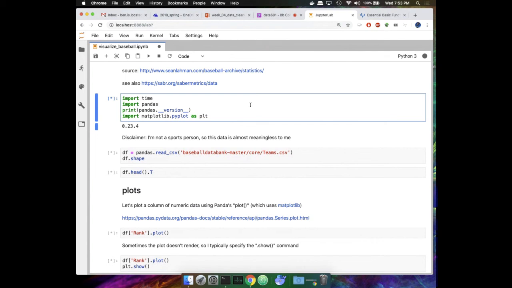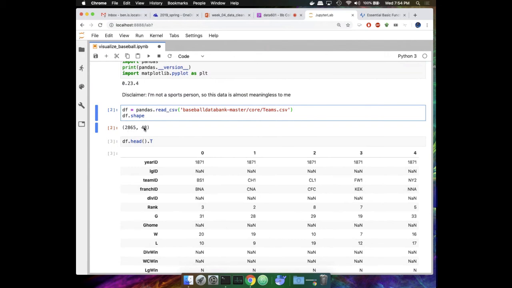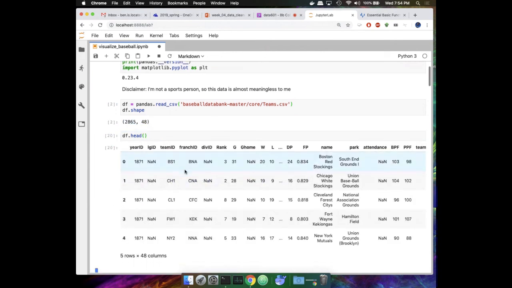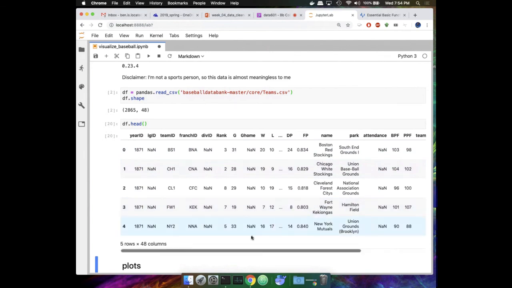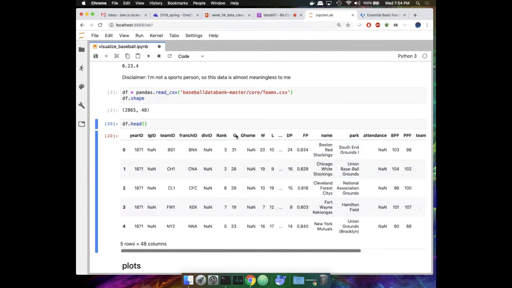All right, so I'm going to import a different data set for this notebook. I'm importing pandas and matplotlib. And as a disclaimer, I have no idea about baseball, so I'm just going to analyze this from the perspective of a non-domain expert. So this CSV has 48 columns and 2,800 rows. And because it has 48 columns, if I ran df.head, looking at the top of the data frame, it would show me the first 5 rows and the first 48 columns. And so again, it chops them off with this ellipsis.